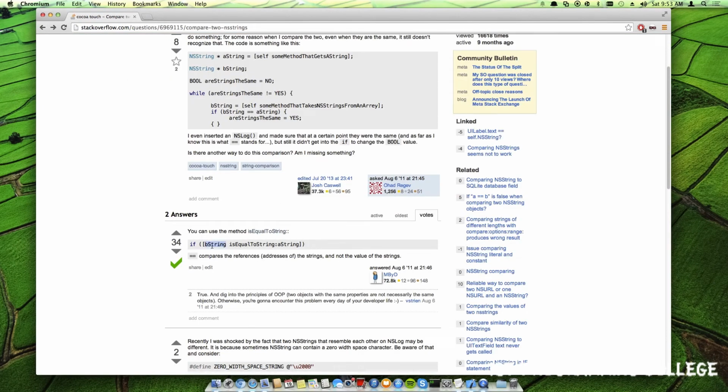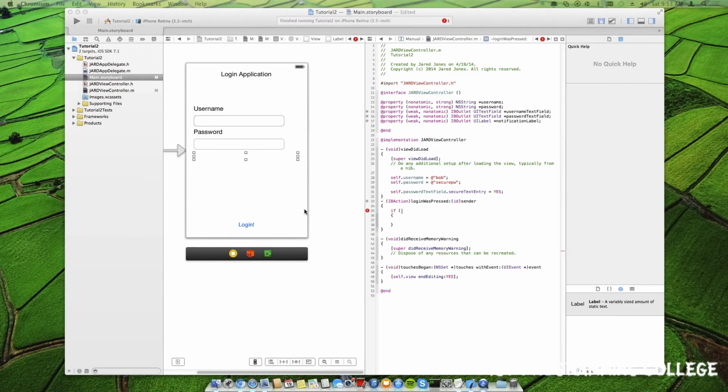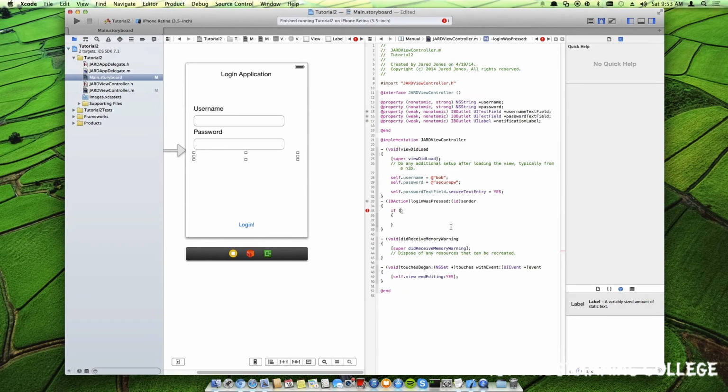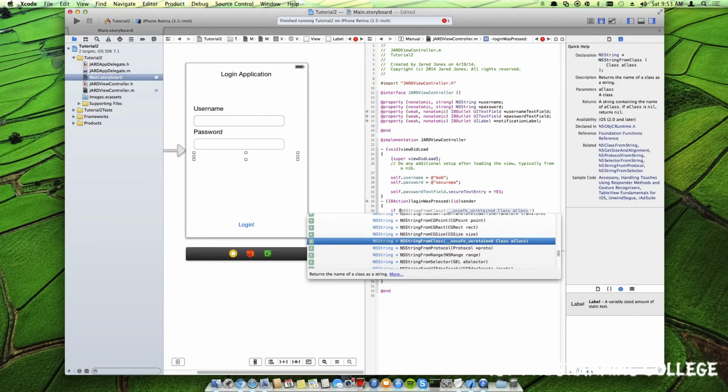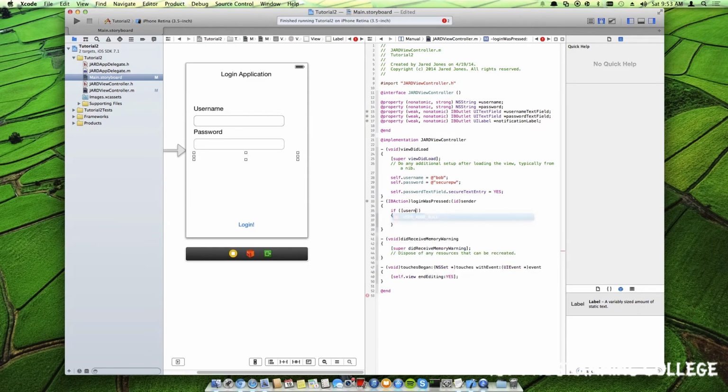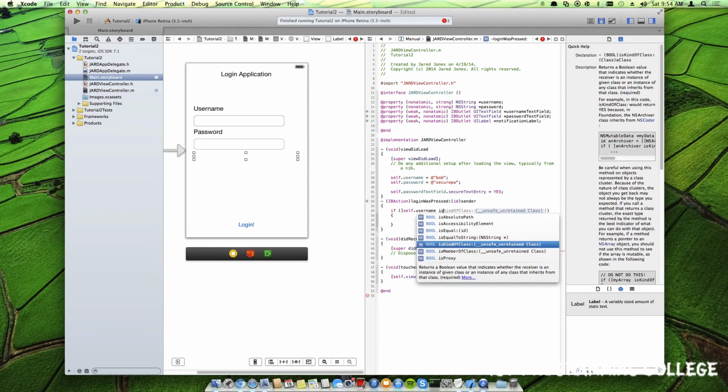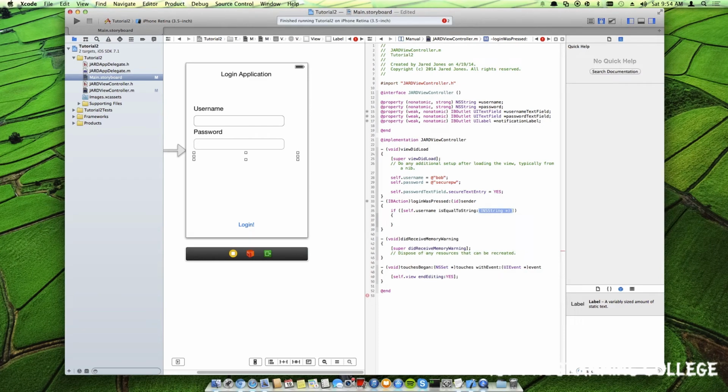So it's pretty simple. We're just going to say isEqualToString. And so if we come back over here, I can say username. Well, it's a method, so you're going to have to put those little brackets. Username. Oh, self. I apologize. self.username isEqualToString, and now we get to compare it to a string.